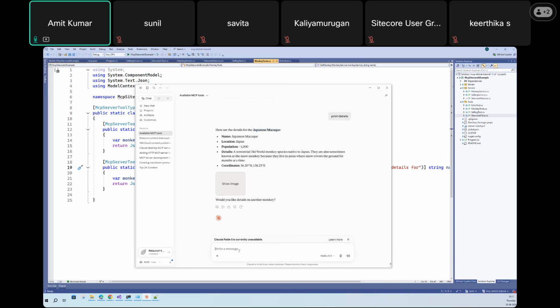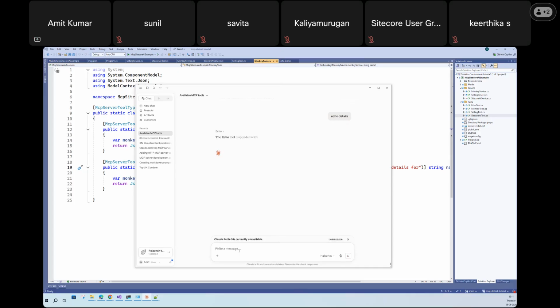But what I am trying to do is echo details. So the echo tool is presented with this, right? Suppose I say this, it automatically took the data for that. But if I say echo hello world, then it will call the echo tool. And when I say reverse, then it will take that tool and reverse that.